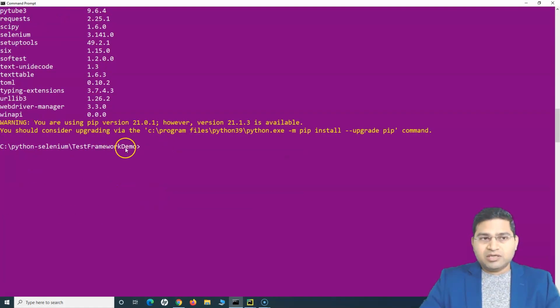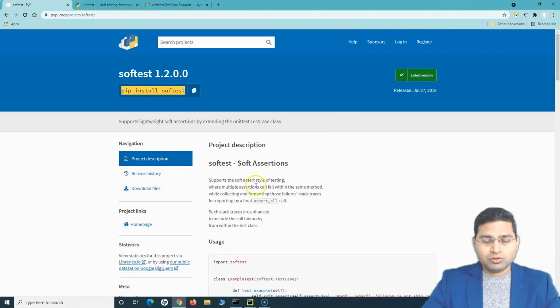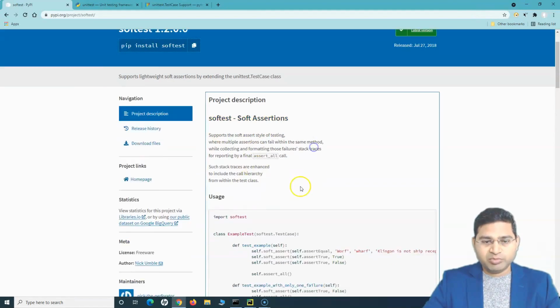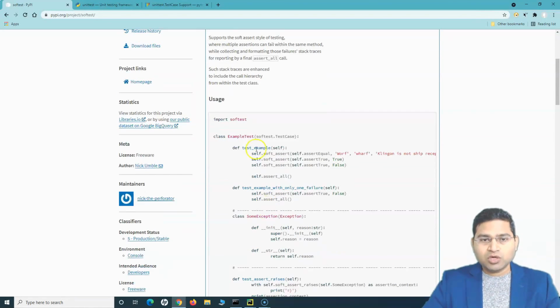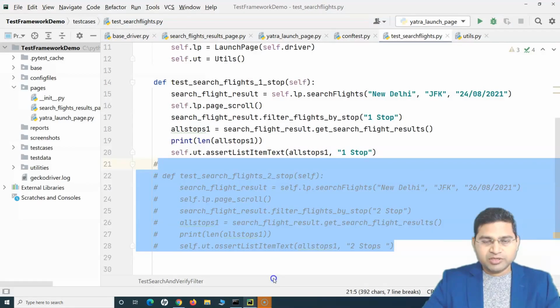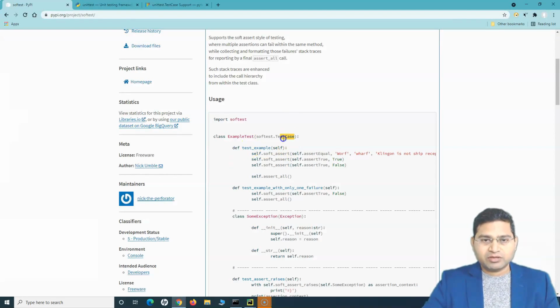Once softest is installed, we are good to go with the implementation. We can simply change our code to include the softest assertions. So what is the usage? In our test case, we simply have to use this particular format: softest.TestCase. Let me open the code. So this is our test case, and we simply have to say softest.TestCase.